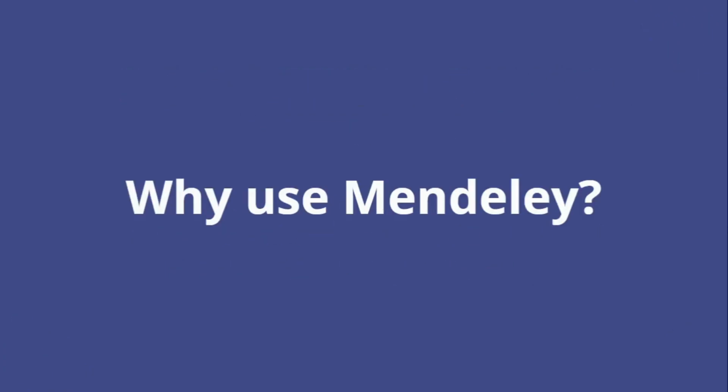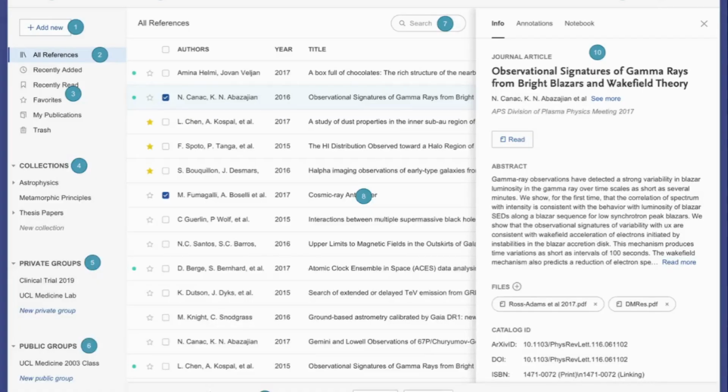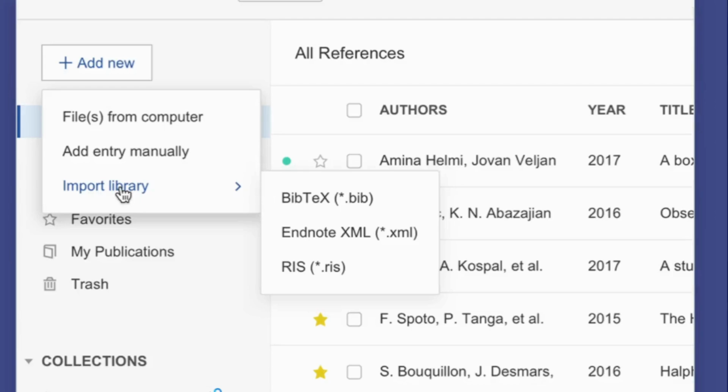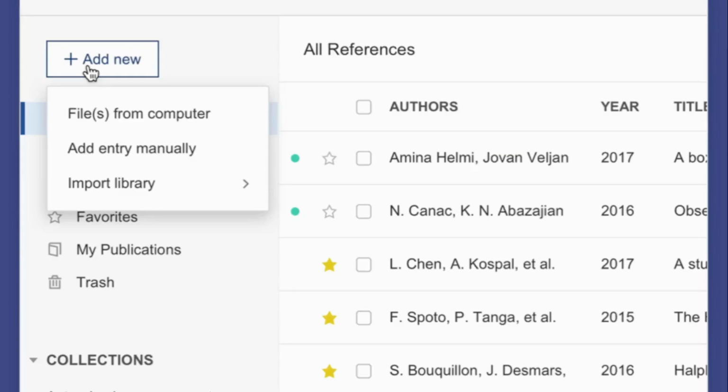Why use Mendeley? Mendeley is a free, easy to use reference manager and academic social network developed by Elsevier. It helps researchers to store and organize research papers, generate citations and bibliographies automatically, highlight and annotate PDFs, collaborate with colleagues and sync their research library across devices. It is especially useful for students, scholars, librarians and anyone dealing with a large volume of academic literature.